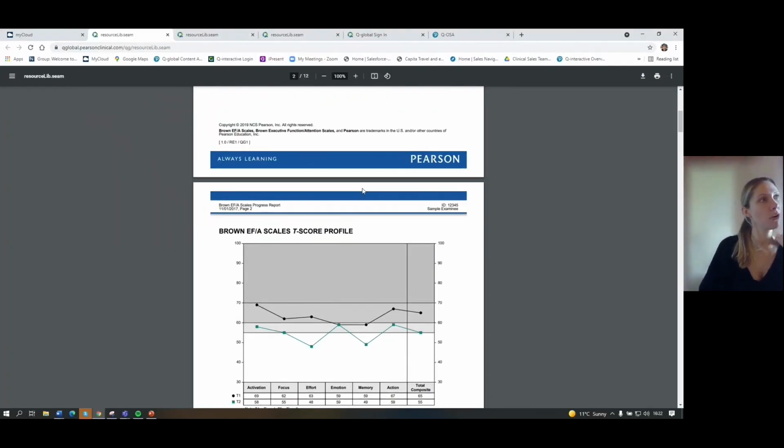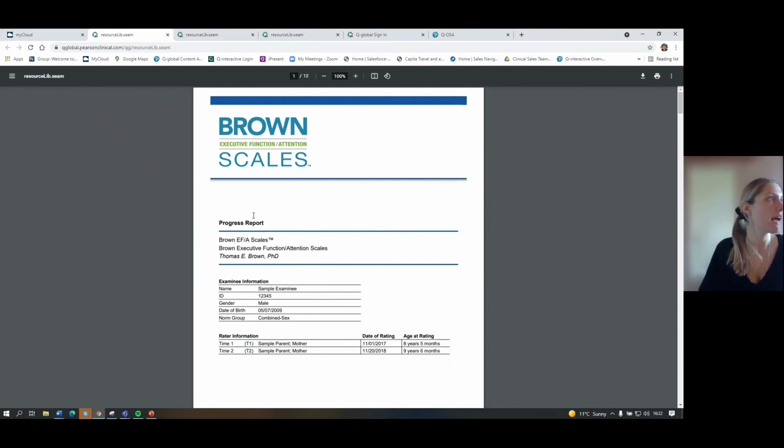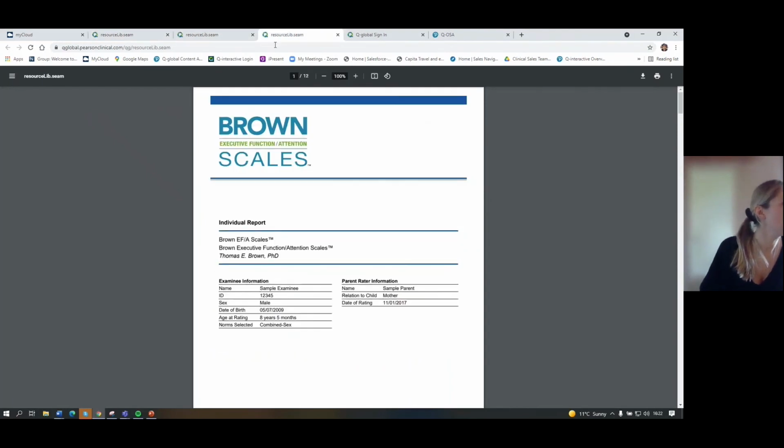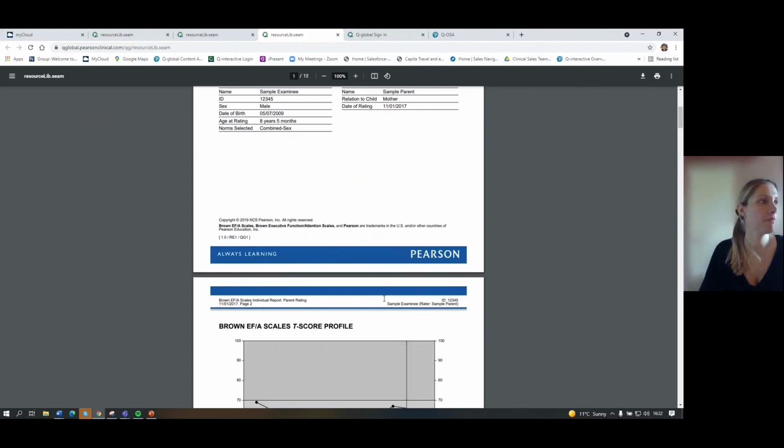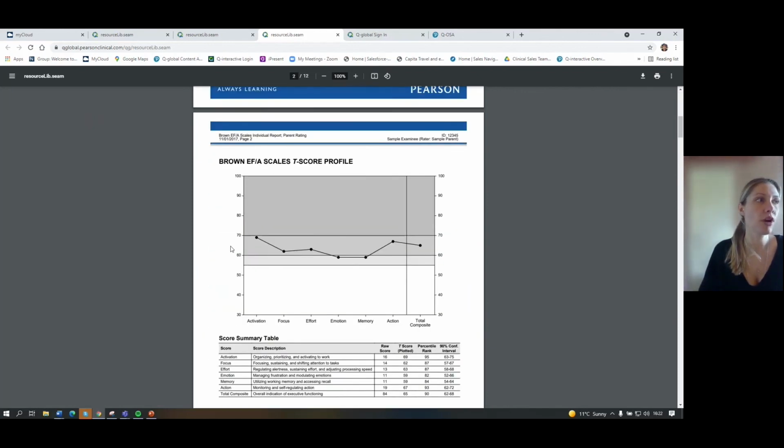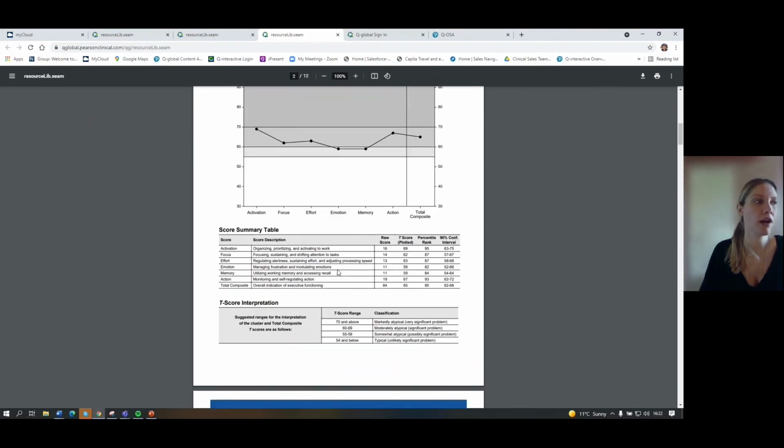Okay, the other thing I wanted to show you was the report. So let's show you the individual report. So we have the individual report. So you have the examinee information, the parent or teacher information there. Then we have the T-score profile graph. So you can see all of those six clusters along the bottom, as well as the total composite score. And Q Global has placed all of the scores into this score profile graph.